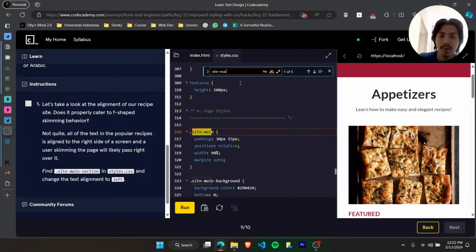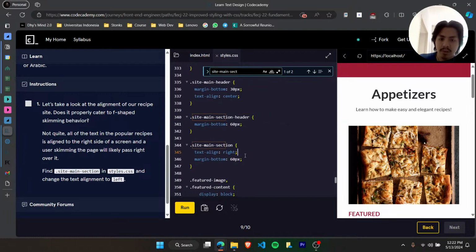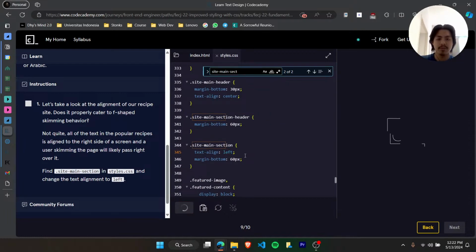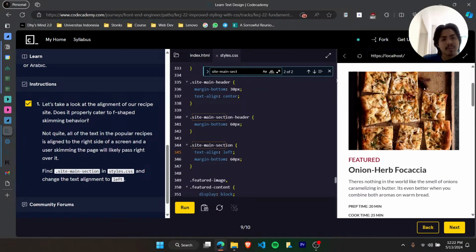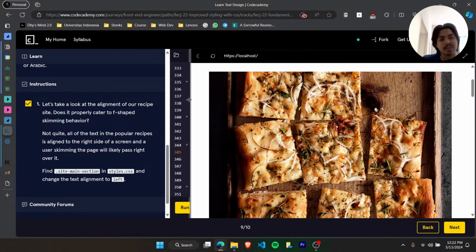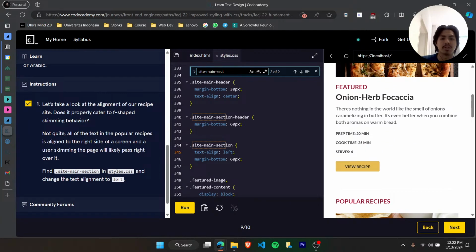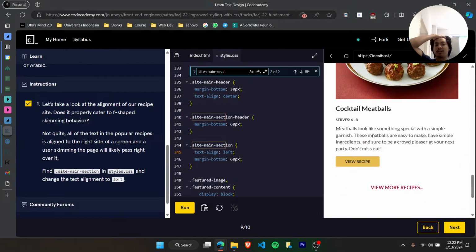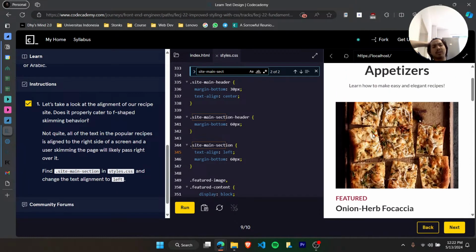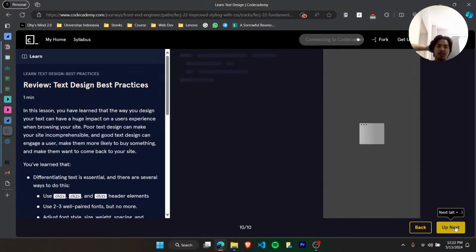Site main section. Let's align left. Okay, is it because it's this one, the featured one, right? The header. All of it was previously on the right, now it's on the left. Oh, okay. Yeah, that's why it was a bit odd at first. Okay.